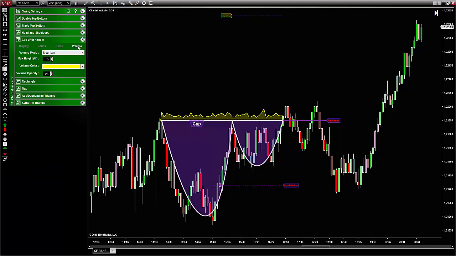Finally, let's see the volume tab. This is something we've added in the new version of the Chartist Indicator because the Chartist theory gives importance to them, and it was clearly missing in the NT7 version of the Chartist Indicator.